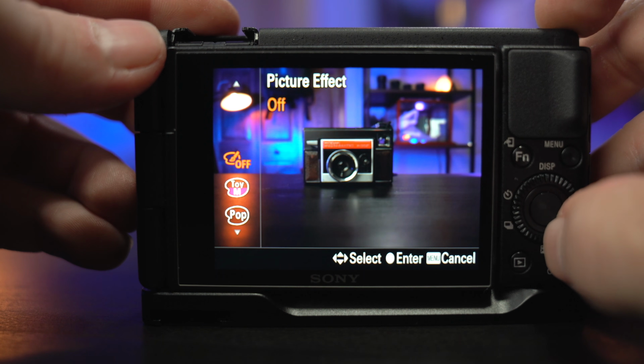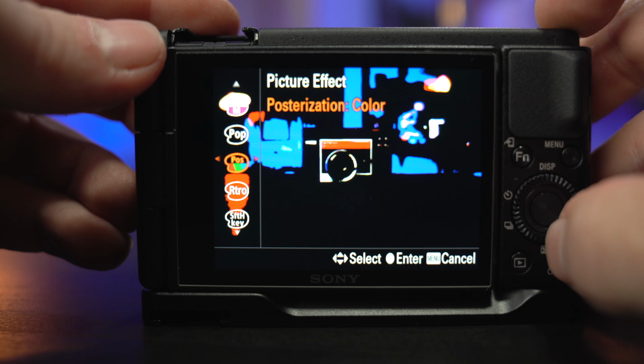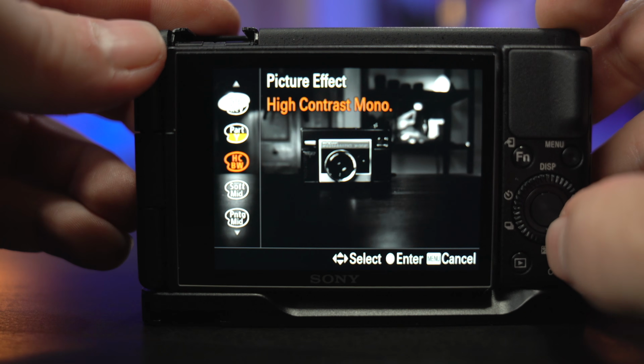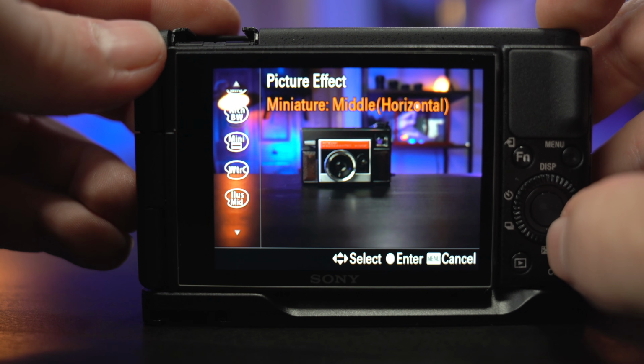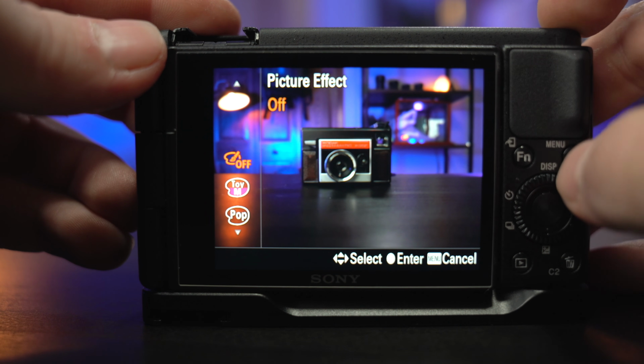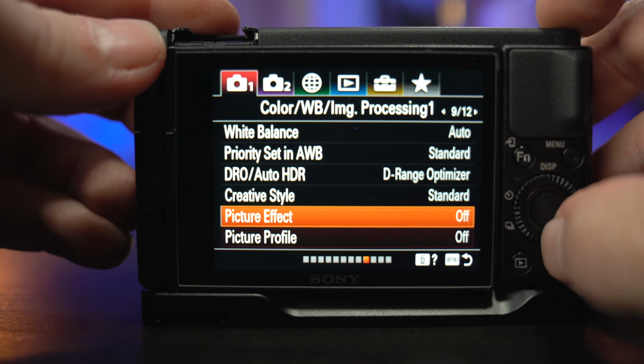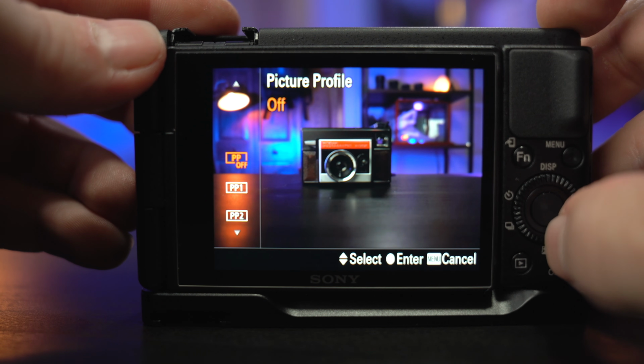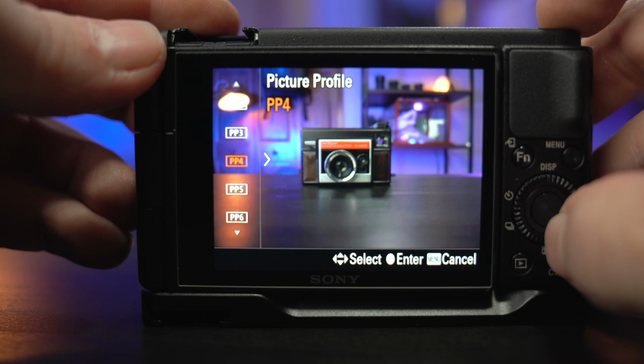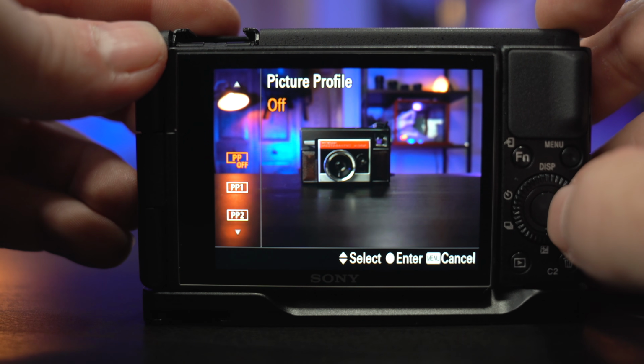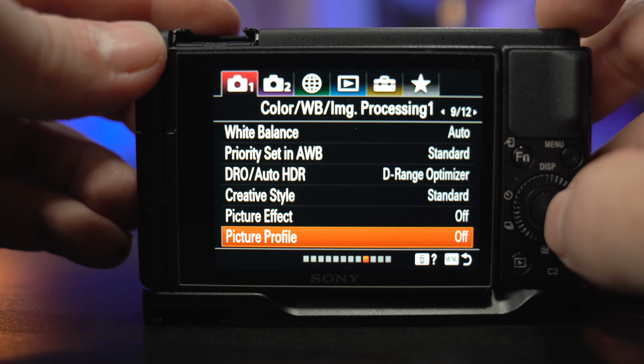Picture effect, I don't ever touch these. This was just kind of goofy, different filters that you'll probably never use. So we'll keep that off. Picture profile, this is going to be used probably more in video, but this is going to be your S-Log, your HLG, your Cine 4, so you can change for a different dynamic range. So for photography, I'm going to leave this turned off.